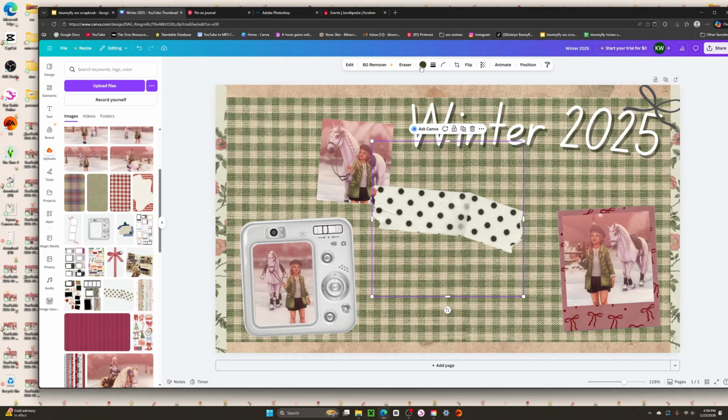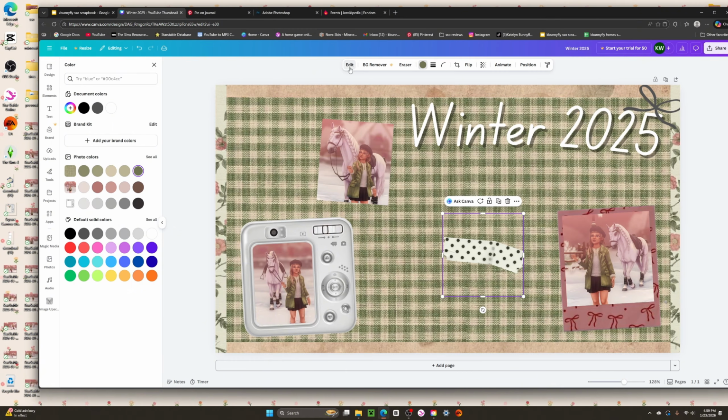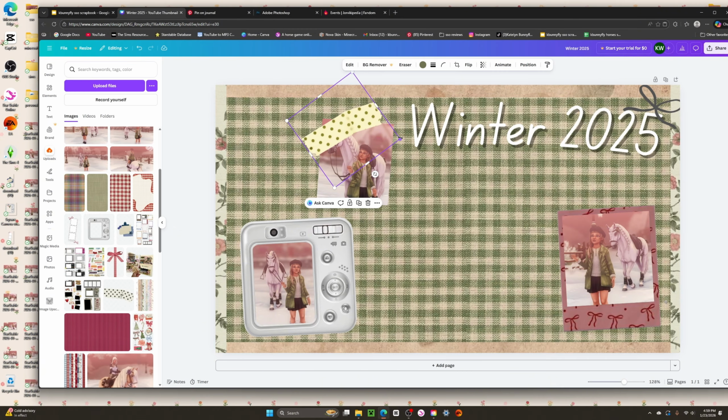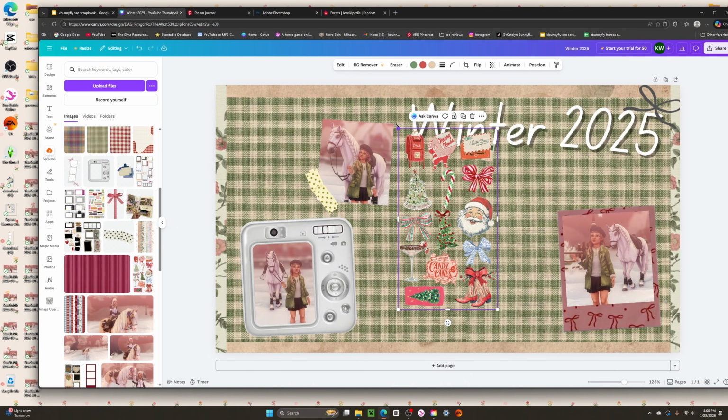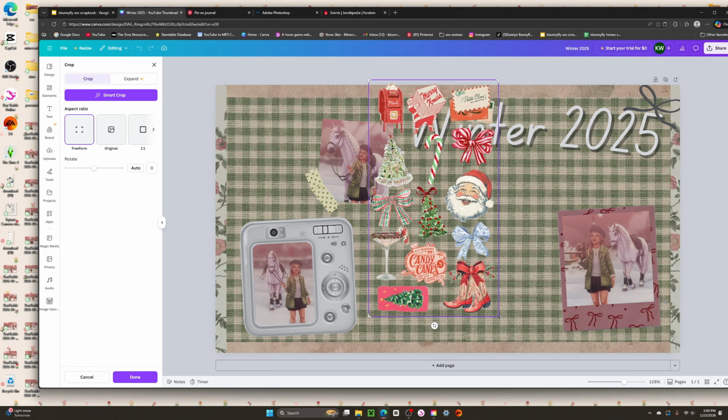I'm gonna use this, but I'm going to change the color of it. Like that. I have this too, which is just cute little like winter themed stuff. So I'm gonna put one of these in here. If I can get this bow, I really like this. It's super cute.